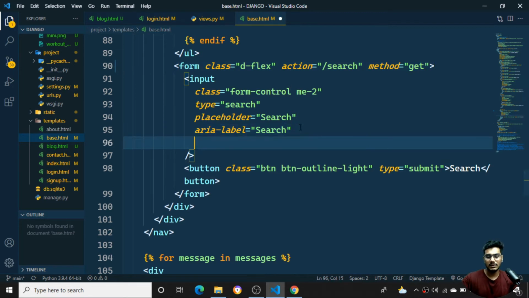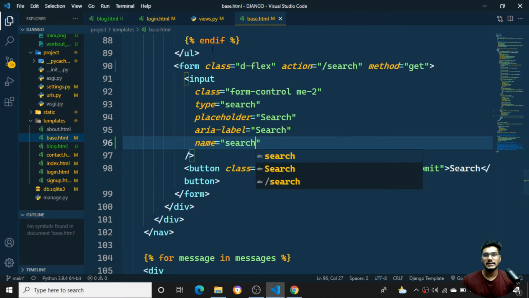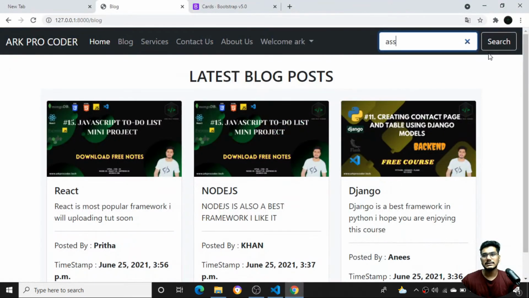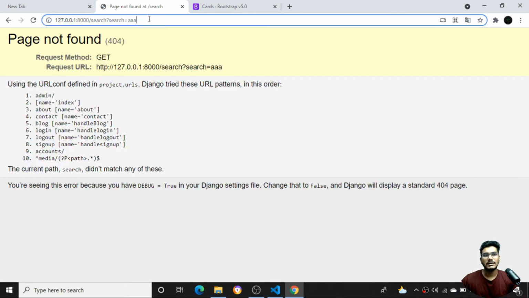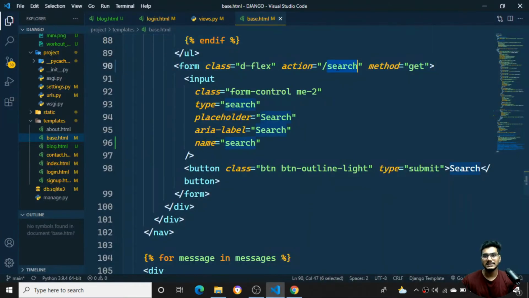So I'll say one more thing, name is equal to search. I'll keep name is equal to search. That's it, everything is done now. Once I save this one, whatever the data is, I'll just give it here. If I just send, you can see it is saying the search is not performed because this particular URL is not found, that is a slash search.